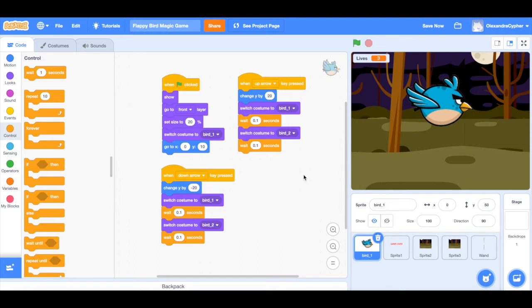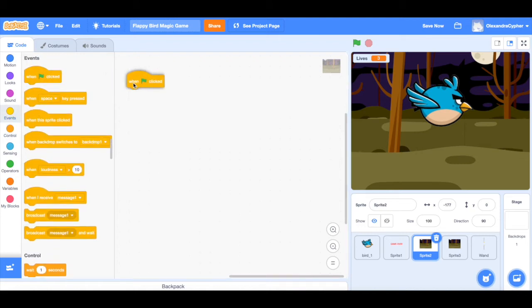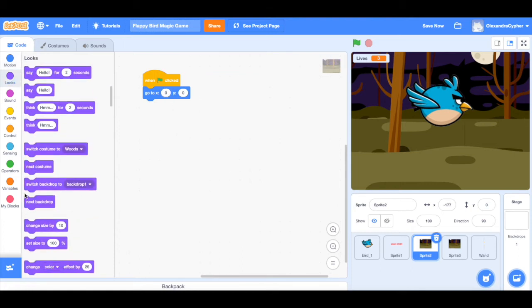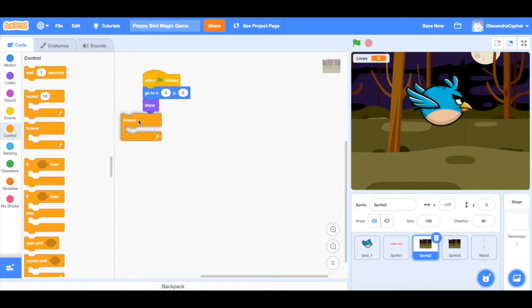So now that one is done, we need to move on to the background. So I've got my background here, and in this one I want another when green flag clicked. I want a motion, and I want to code this as 0 and 0. And then I want a looks show. A forever. This is a loop. And then another move.